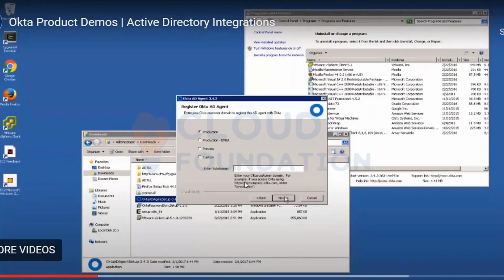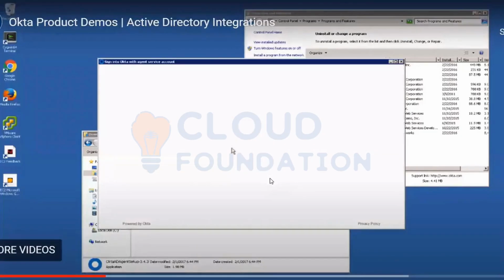You can even see the instruction here. For example, if it is https://mycompany.okta.com, then you need to mention just mycompany. Same thing: if you have https://mycompany.oktapreview.com, then you need to select the preview tab and mention mycompany in this subdomain. Is it clear? Any questions on this? Domain selection. Click Next. They are mentioning preview here.